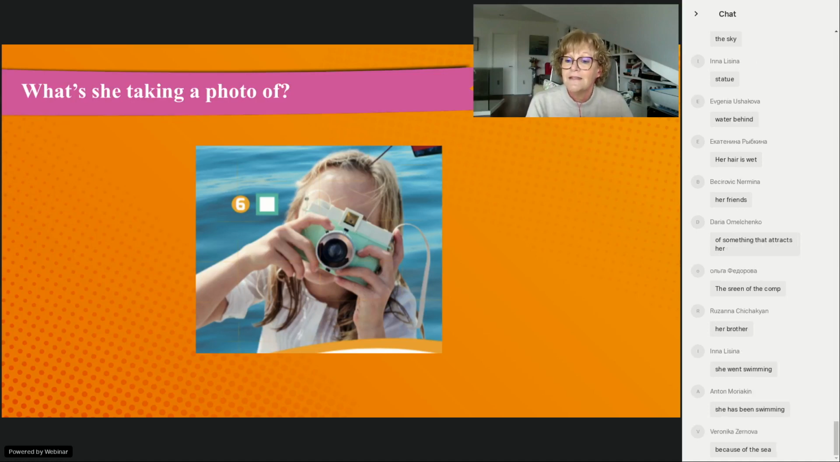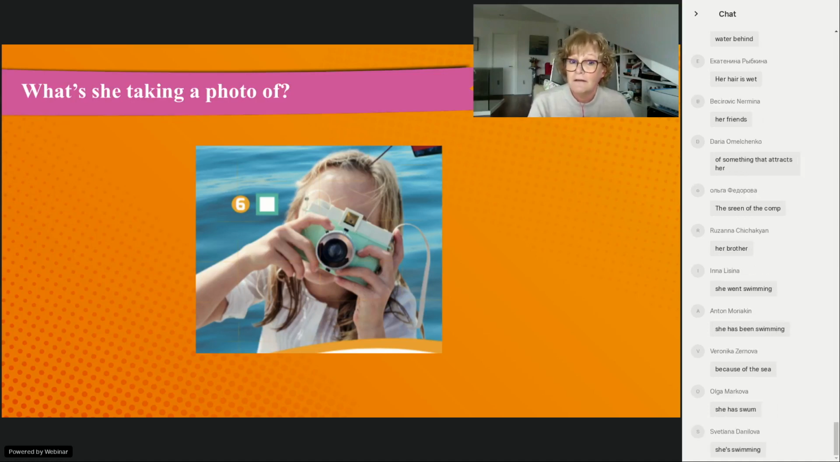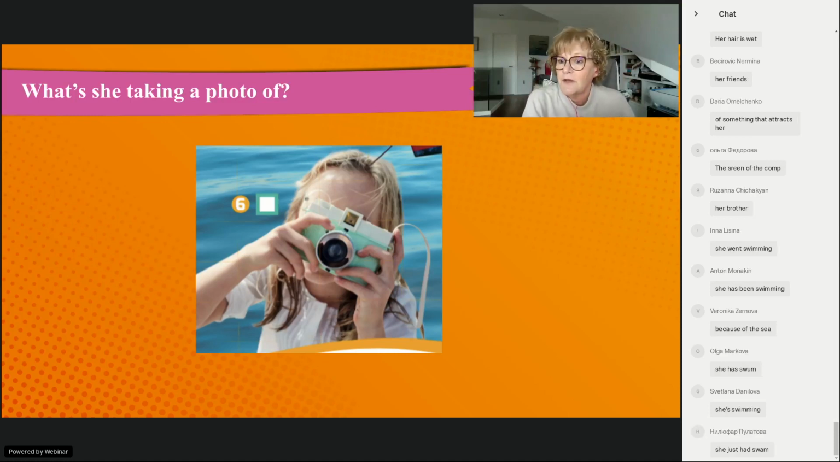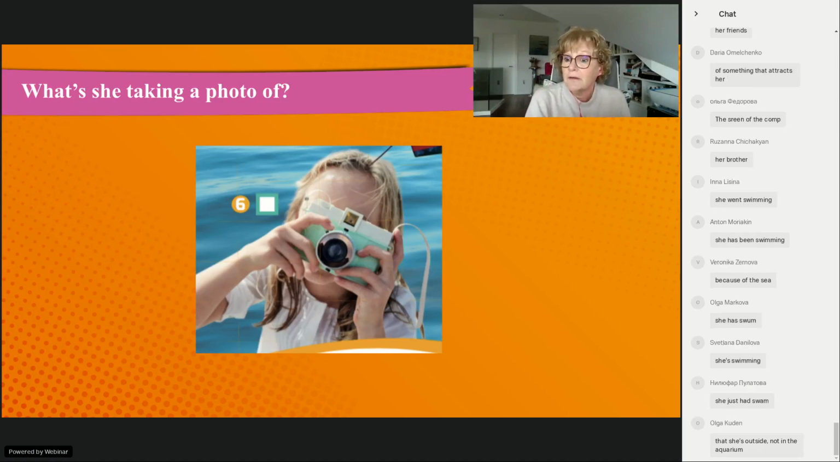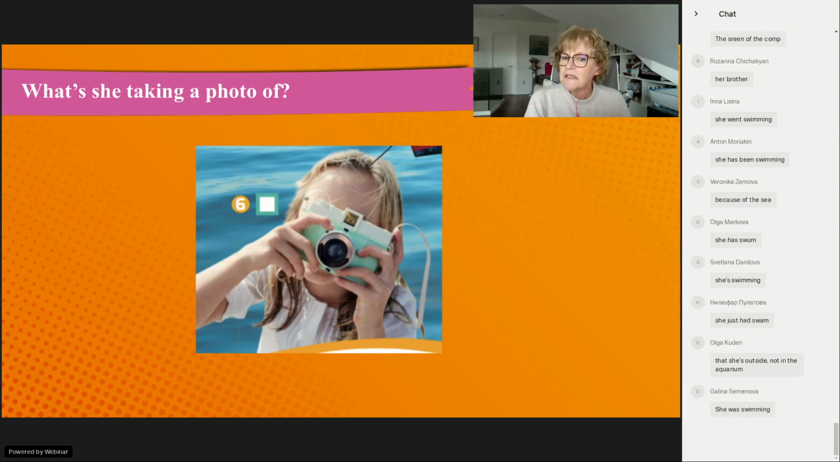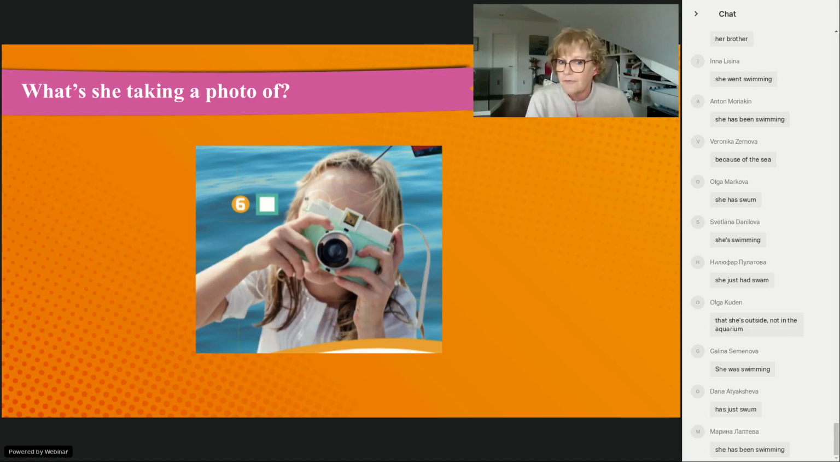So Ina, yes, she's been swimming, hasn't she? Yeah, probably. Okay, we think she's been swimming, or perhaps she's just come to the beach or come out of her hotel room and she's just had a shower. Okay, there's no right answer here. So encourage your students to go beyond she's taking a photo of her family. Get them to use their imagination and take it further.